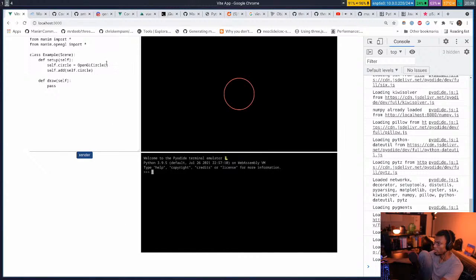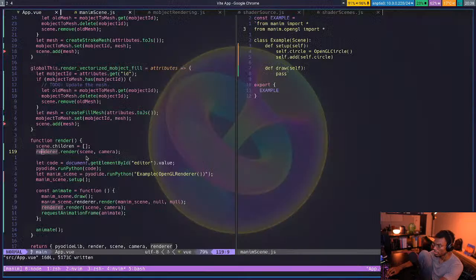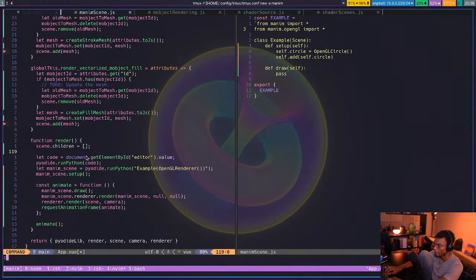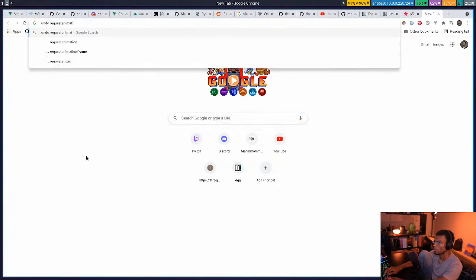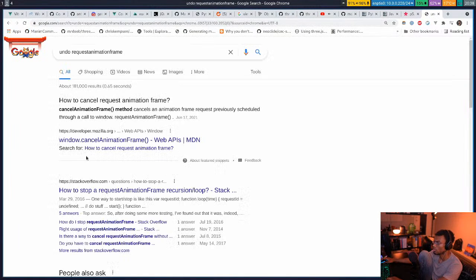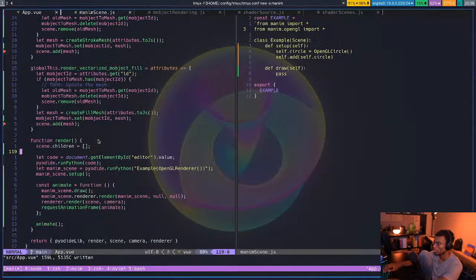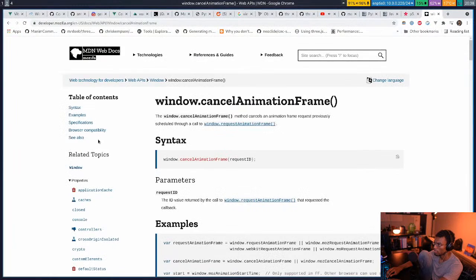Okay, so here's a circle. If I comment this... Yeah, it's just... Oh, I have to like stop animation frame or something, don't I? Cancel animation frame? Request ID.